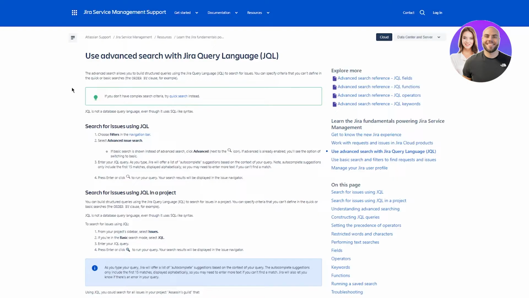Now, to search for issues using JQL, you can choose filters in the navigation bar. You can also select advanced issue search. If the basic search is shown instead of advanced search, click advanced next to the search icon. If advanced is already enabled, you'll see the option of switching to basic. You can also enter your JQL query as you type. Jira will offer a list of autocomplete suggestions based on the context of your query.